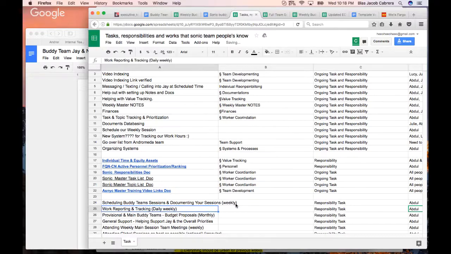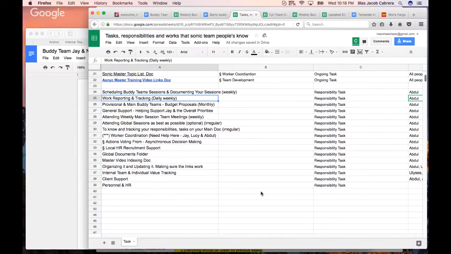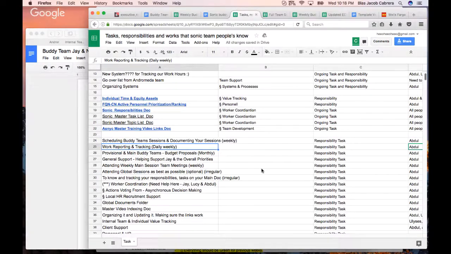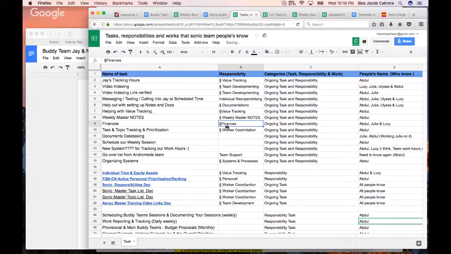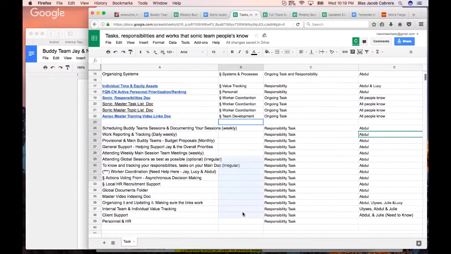Team development. Anyways, this gives you an idea of like, we have all these tasks. We just want to make sure we clarify what responsibility the task goes into so people understand what they're doing and how it's related to other tasks. So maybe you guys could fill the rest of this in to the best of your ability.